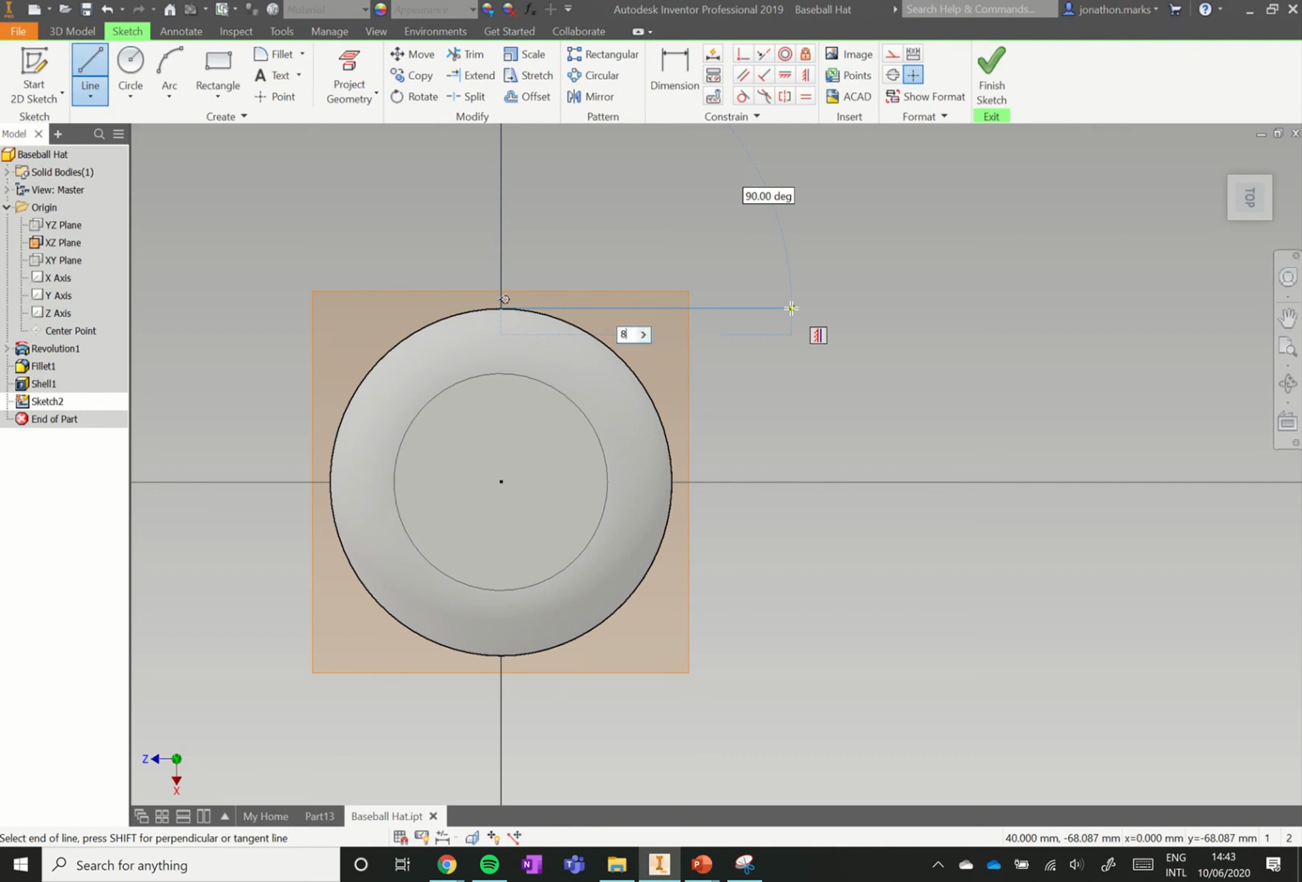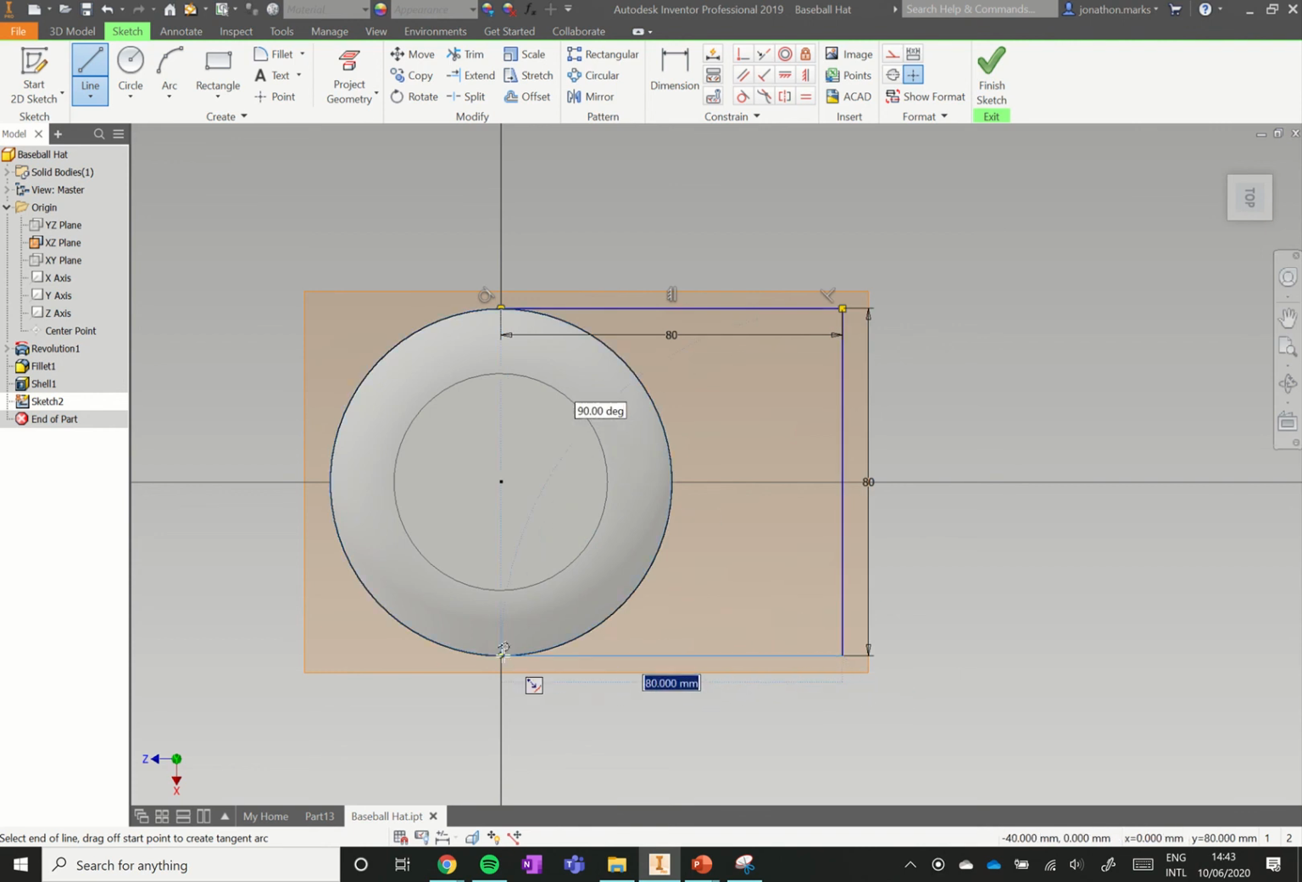So I'm going to make that 80. I'm going to come down. I'm going to make that 80. And what I'm doing here is actually I'm just typing the numbers in before I click for that line to finish off. And I'm going to click at that point opposite where our top one is. I'm going to click there.